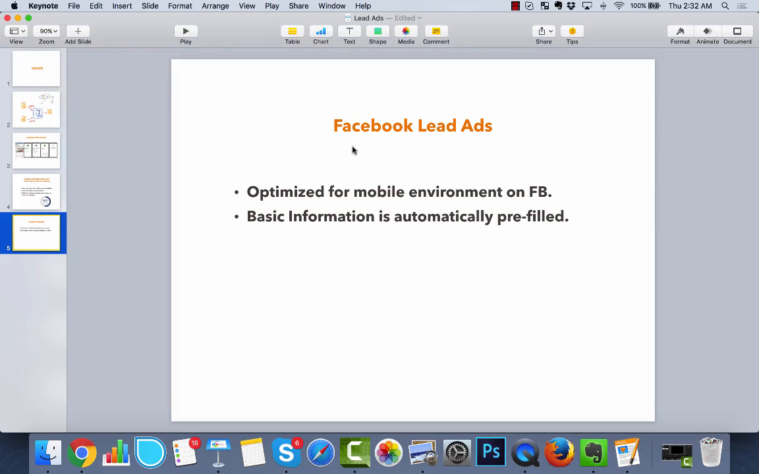And so here comes the Facebook lead ads, right? Because the lead ad is optimized for the mobile environment on Facebook. So they don't need to leave Facebook and they can directly enter their contact information. Right? And some basic information is automatically pre-filled. So if you are only asking for the name and email, when people want to submit, they don't need to fill in anything because Facebook pre-filled the information for them. So it's actually easier for them to sign up to your opt-in form using the lead ads.